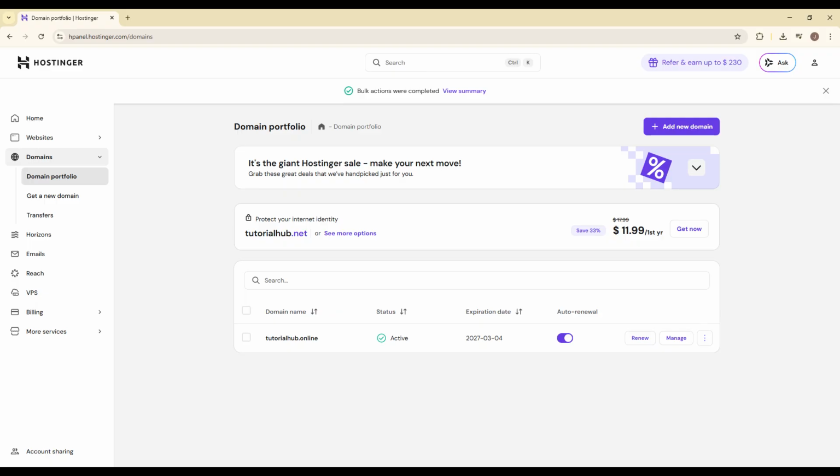Keep in mind that DNS changes can take some time to fully propagate. In most cases, this can take anywhere from a few minutes up to 24 hours. During that time, your website may temporarily load inconsistently, which is completely normal.